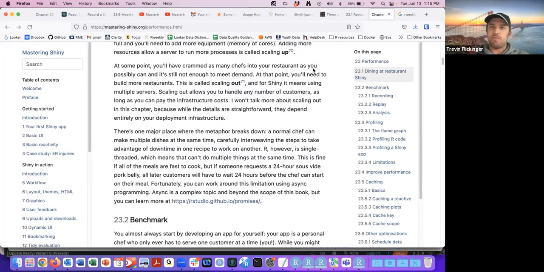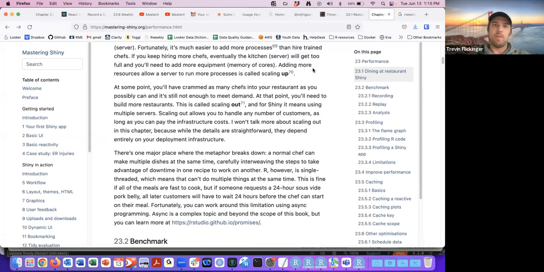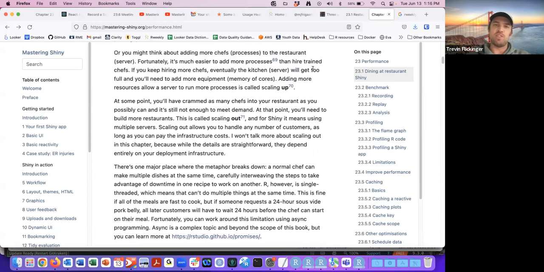Hadley goes into the difference between scaling up and then scaling out. Adding more resources allows a server to run more processes is scaling up. And then at some point you'll have crammed as many chefs into your restaurant as you can possibly manage, and still not enough. At that point, you'll need to build more restaurants, and that's scaling out.